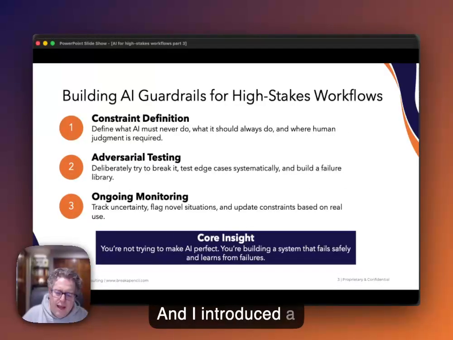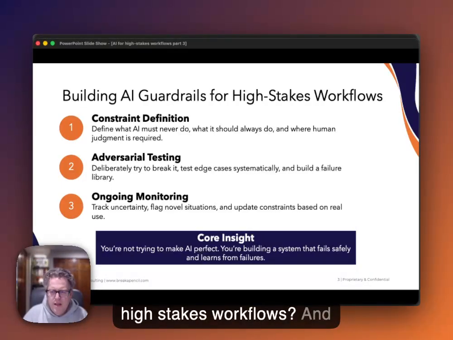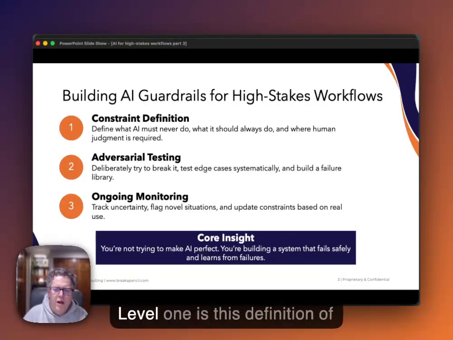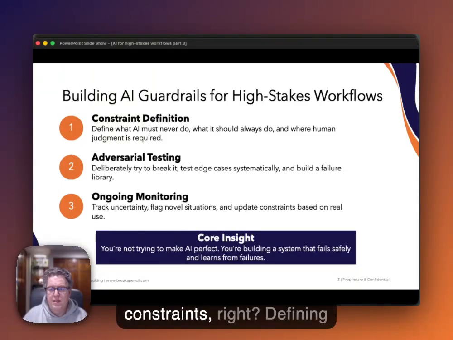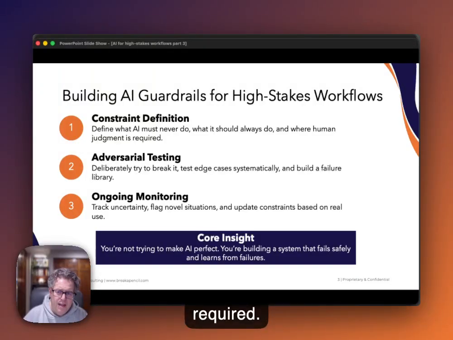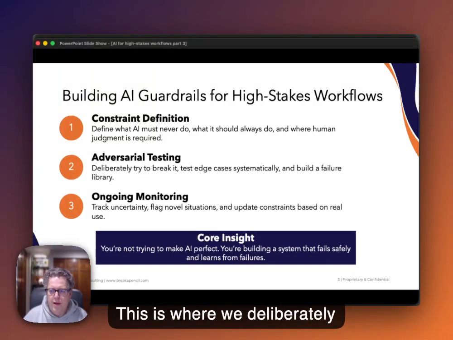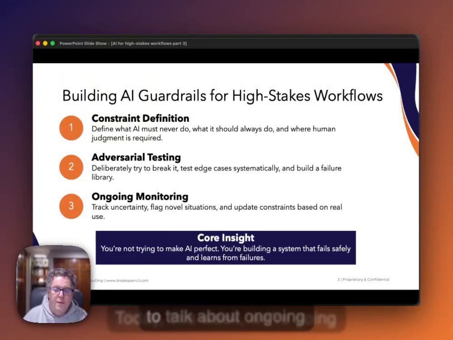And I introduced a framework for how do we build guardrails for these high stakes workflows. And there were 3 levels, if you recall. Level 1 is this definition of constraints, right? Defining what the AI must never do, what it should always do, where human judgment's required. We covered that in week 1. Adversarial testing we did last week. This is where we deliberately try to break it. Today, this week, we're going to talk about ongoing monitoring.